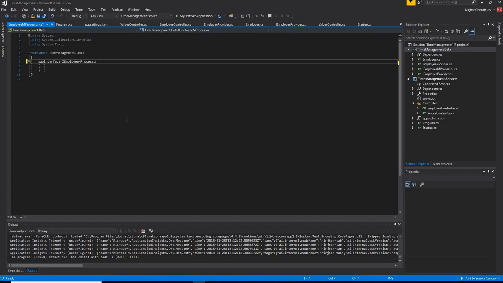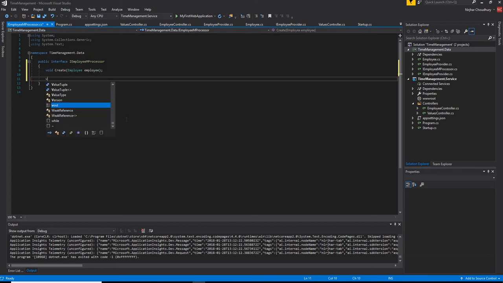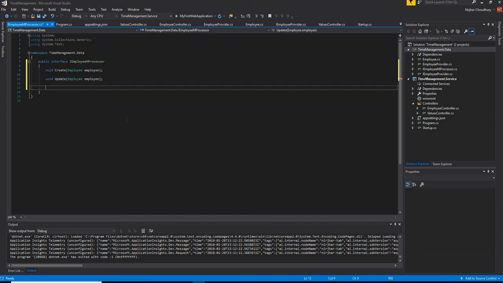Here I'm going to make it public, and then inside of this I'll have the create, delete and update methods. I'm going to create a void Create, which is going to take an employee object, and then Update, which is also going to take an employee object. And the last one is Delete, which is going to take an employee ID.